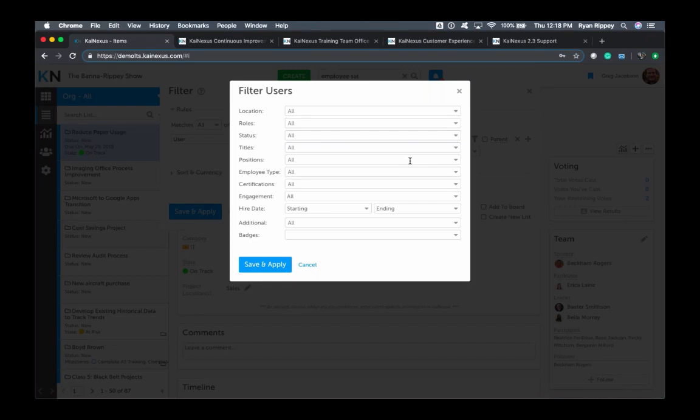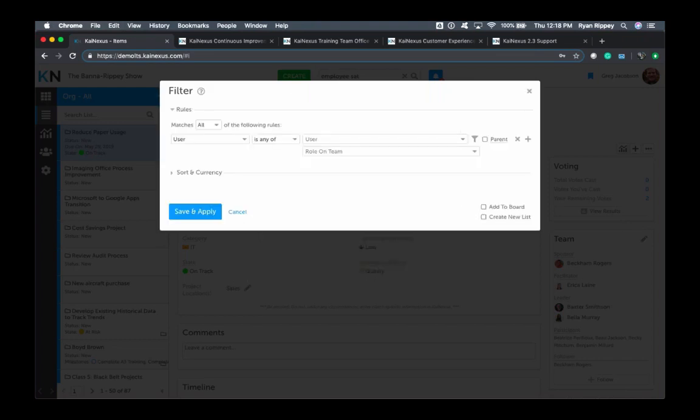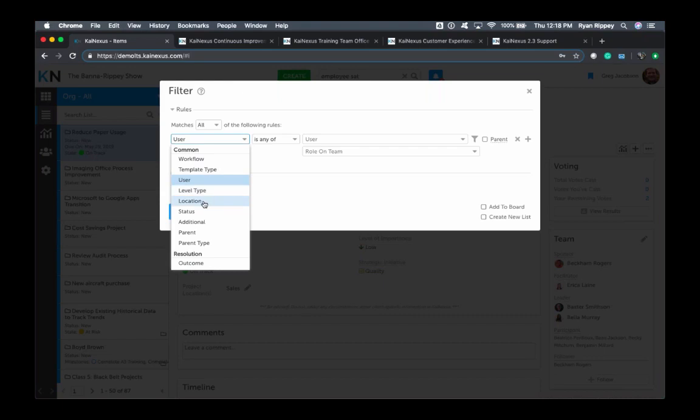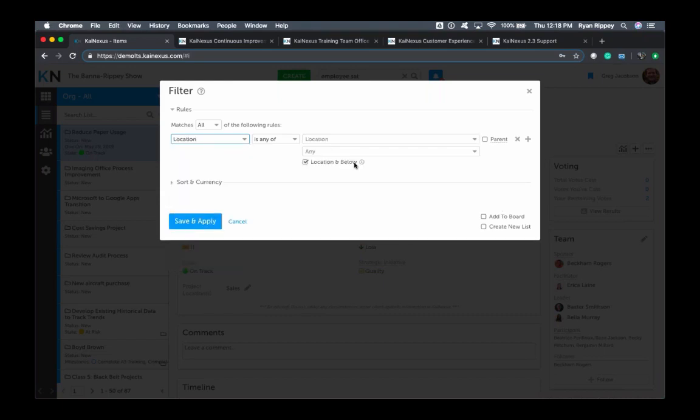So we were really excited to combine those lists in KaiNexus. While I'm in the filter screen, I also want to point out, we were talking about participating locations earlier. We have added the ability, if you're using the location filter here, that you can also now filter down based on participating location. So I wanted to point that out since you had mentioned it earlier, Banna. This was not an option before.